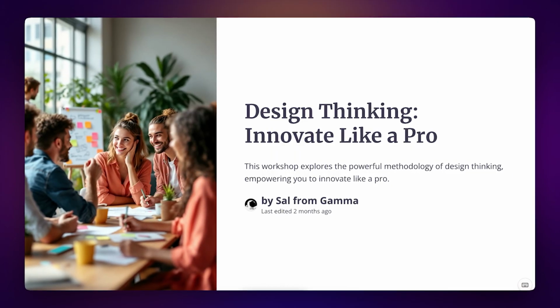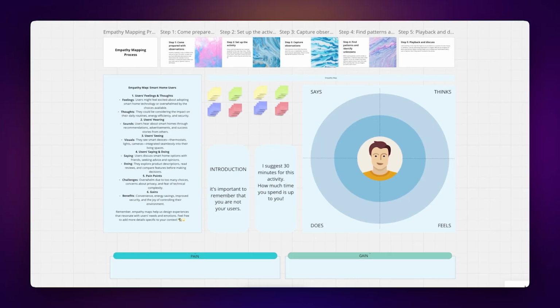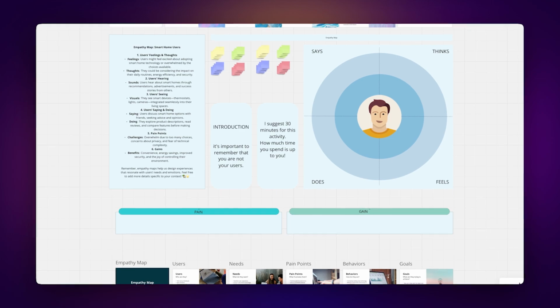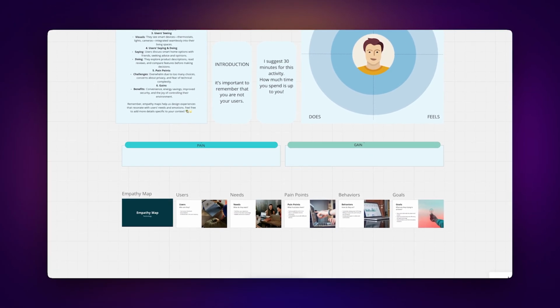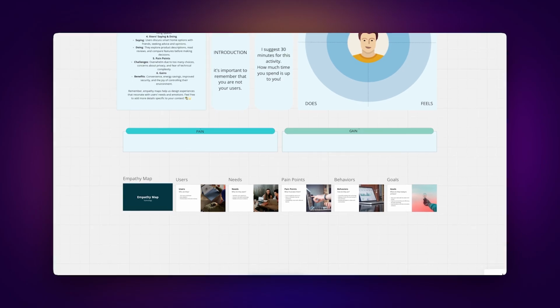For design thinkers, incorporate customer journey maps and empathy exercises directly in your workshop materials. Build more engaging and participatory learning experiences by combining written content with visual collaboration tools.